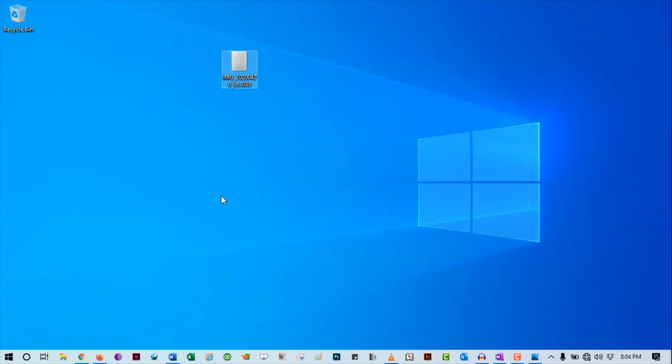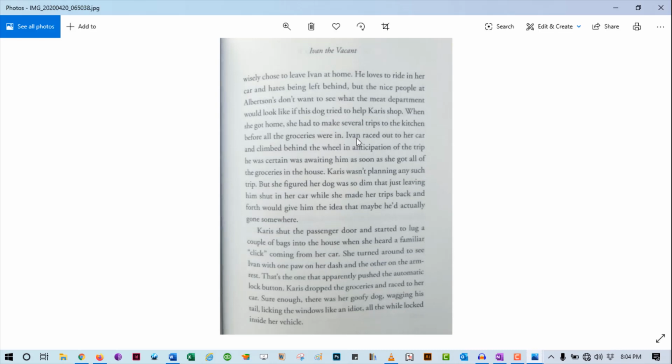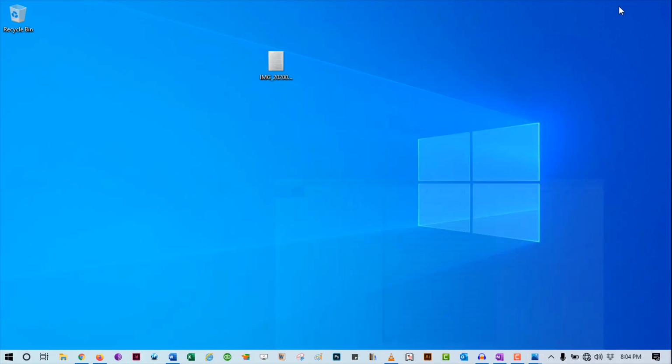Okay. To copy text from an image using the OneNote Office app, make sure your image is ready. I mean to say that you should know where your image is located. I am going to use this image right here on my desktop. It is a book I just captured with my phone. After you get your image ready, open OneNote.